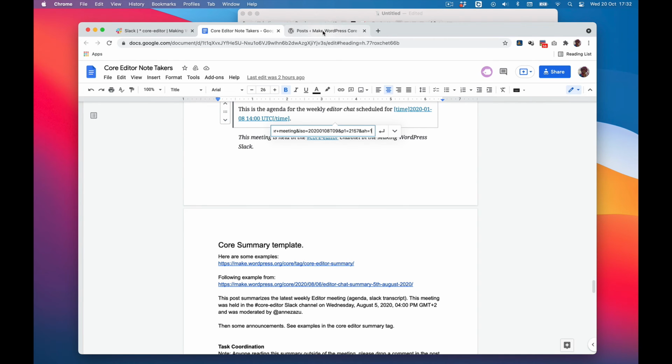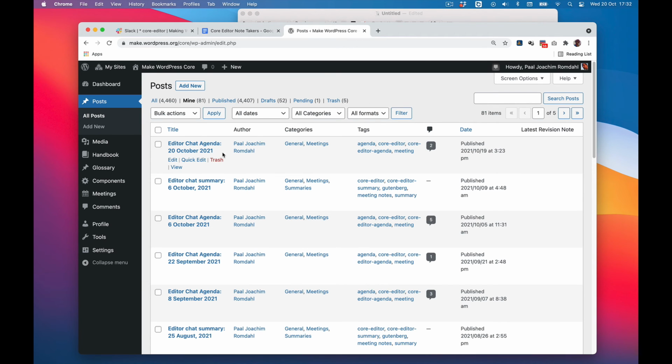I will show one more thing here: I created a lot of agendas and summaries. When I create a new agenda or summary, I make sure that I put in the correct categories. For the agenda we use general and meetings. For the summary we use general, meetings, and summaries. And for tags for the core editor posts, we use core editor meeting agenda and meeting. For each post I create, I make sure to add the correct categories and tags.